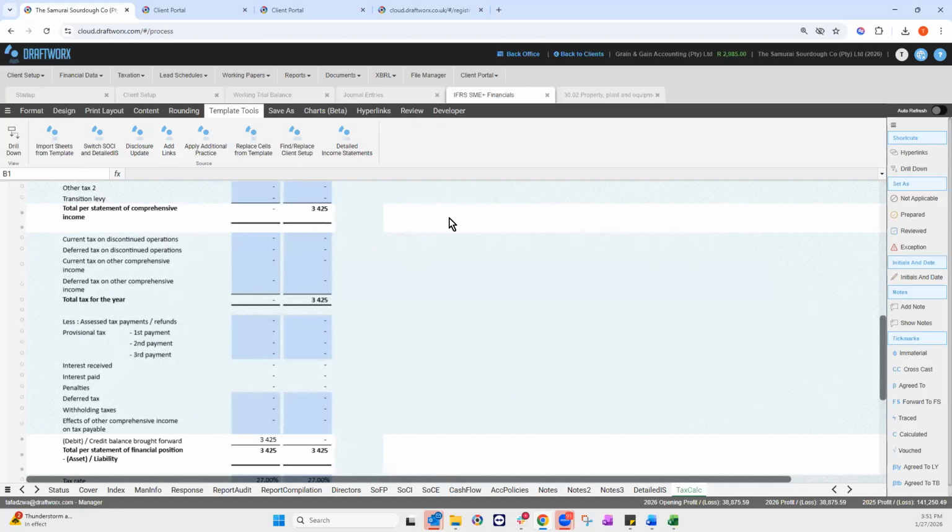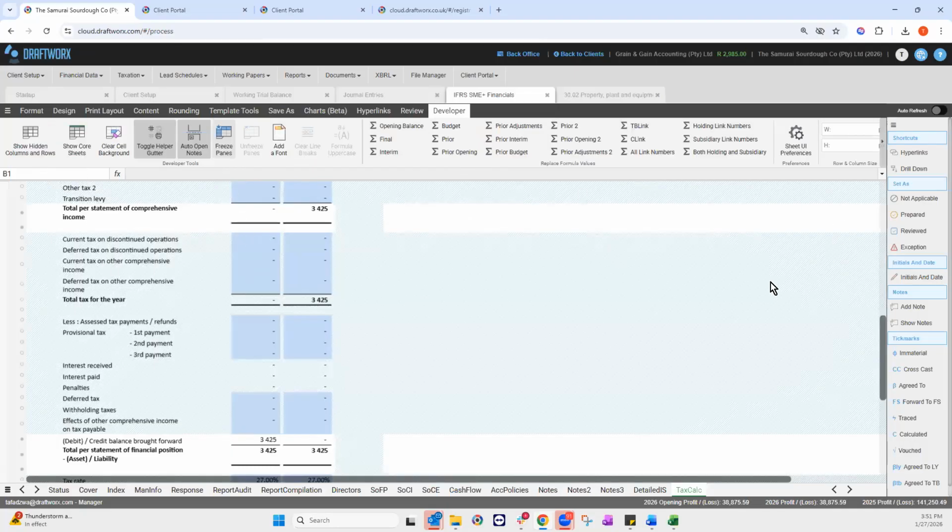Then we also have the review button here that allows us to mark off this document as prepared, reviewed, or partner reviewed. The adding of the notes will be covered in our advanced. Then under developer here, we just have some buttons that allow us to freeze panes, allow us to show hidden rows and columns. And some of the other buttons here will be covered in our advanced session.